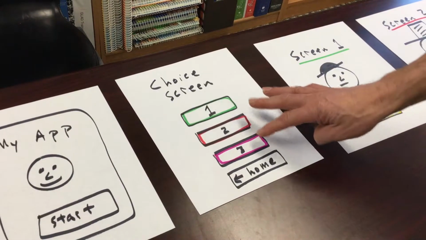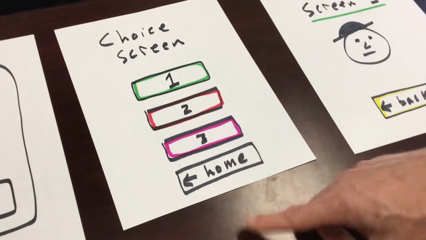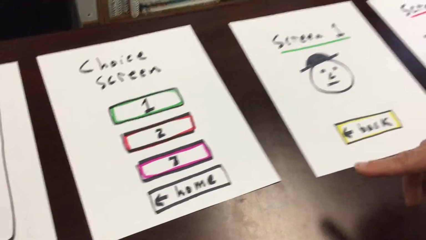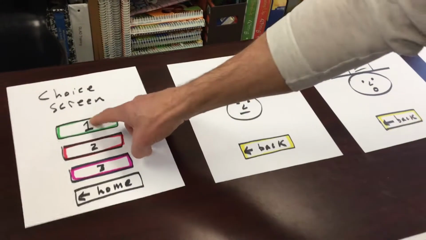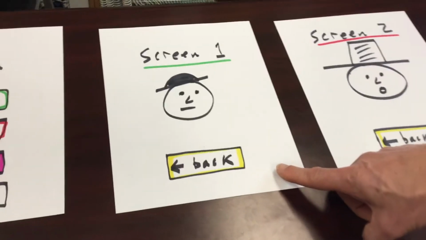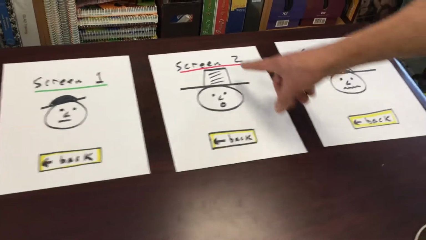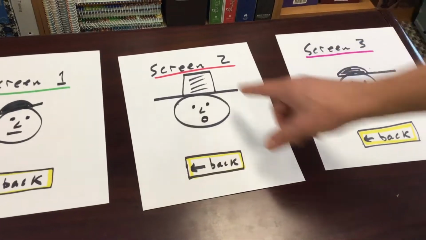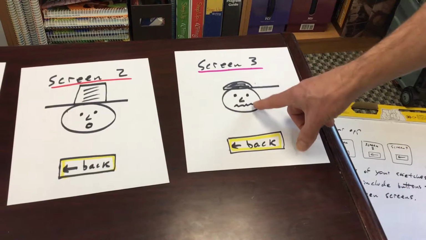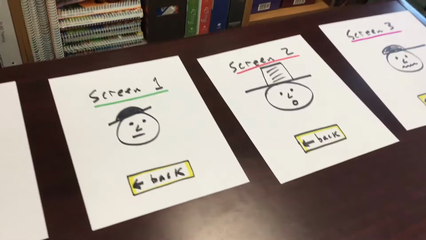I have 3 choices. And it's really important that you have your buttons on here to go back and forth between screens. So I have a button that takes me back to my home screen. And then if I select screen 1, I go to screen 1, which is drawn here. Notice the hat. Screen 2, notice the different hat. And then screen 3, new hat and new expression. And each one of these has a back button so I can go back to the home screen.